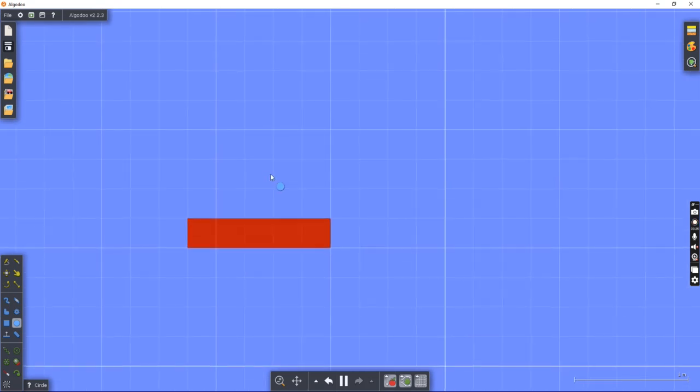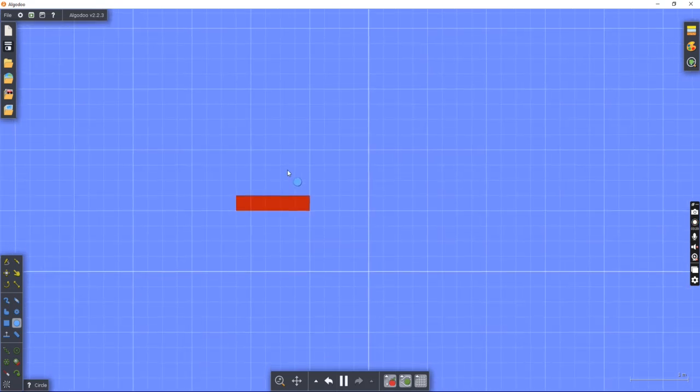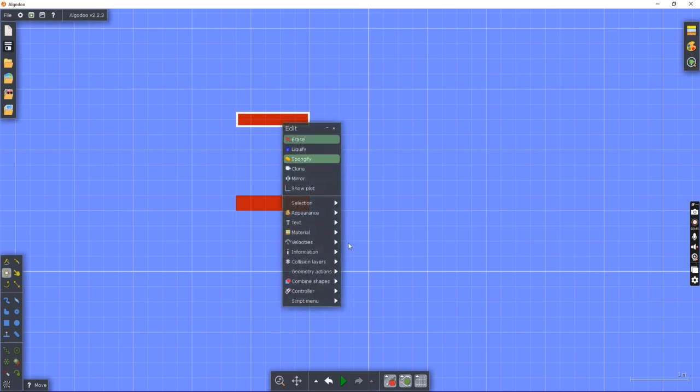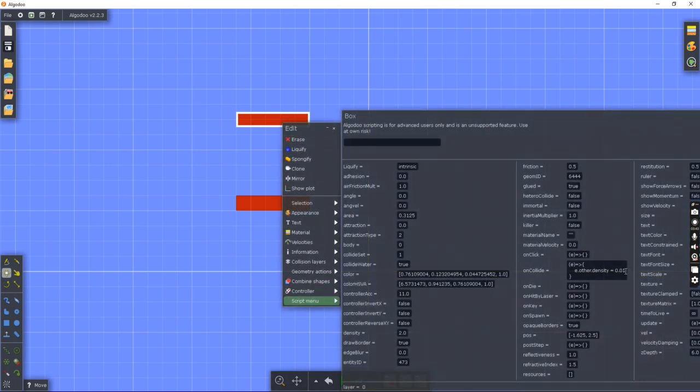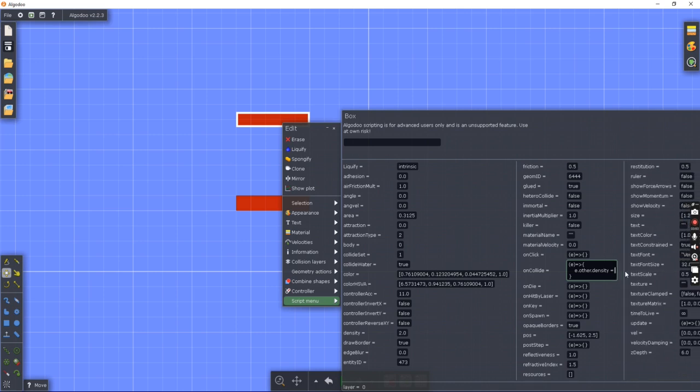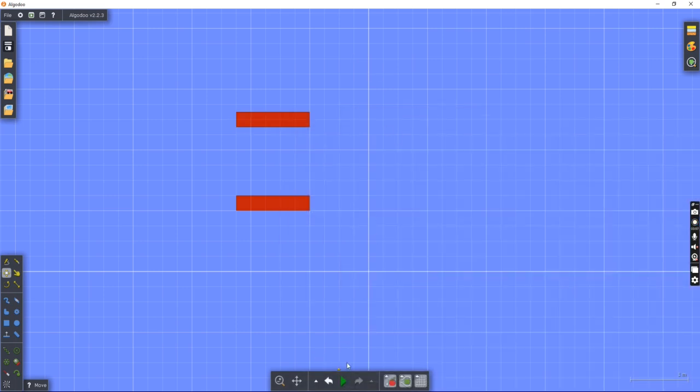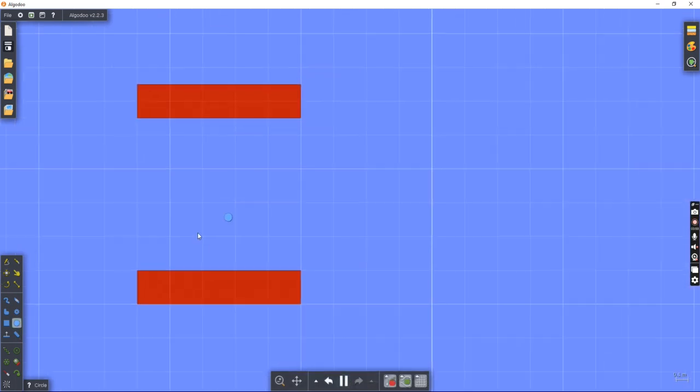Okay, now once the marble goes upwards, you would want it to go down. What you will do is we can just copy paste this pad, put it upwards, and go to its script menu. Now instead of putting e.other.density equals 0.01, we can just change it into the standard density. The standard density is 2 for these marbles that I always use. We can just see it. Now let us create a marble in between them.